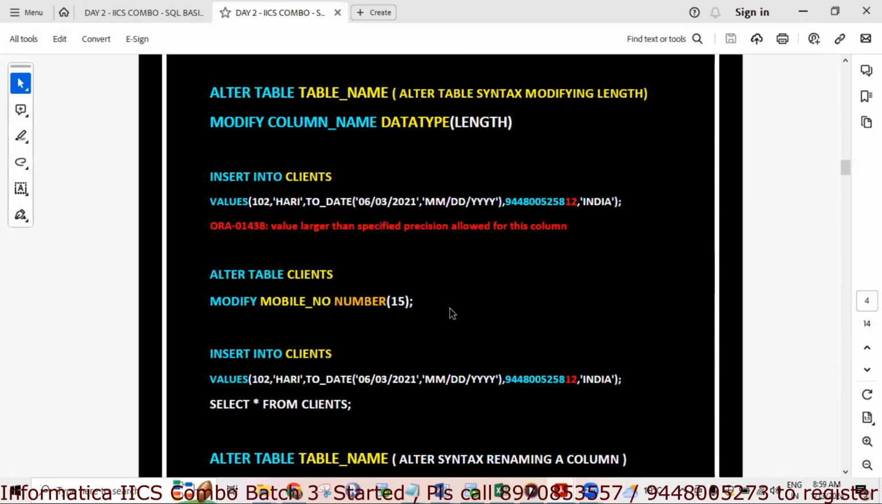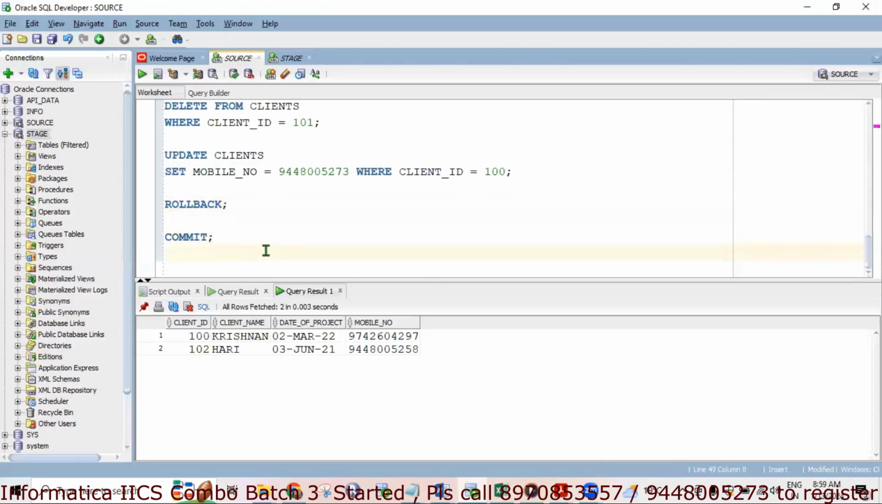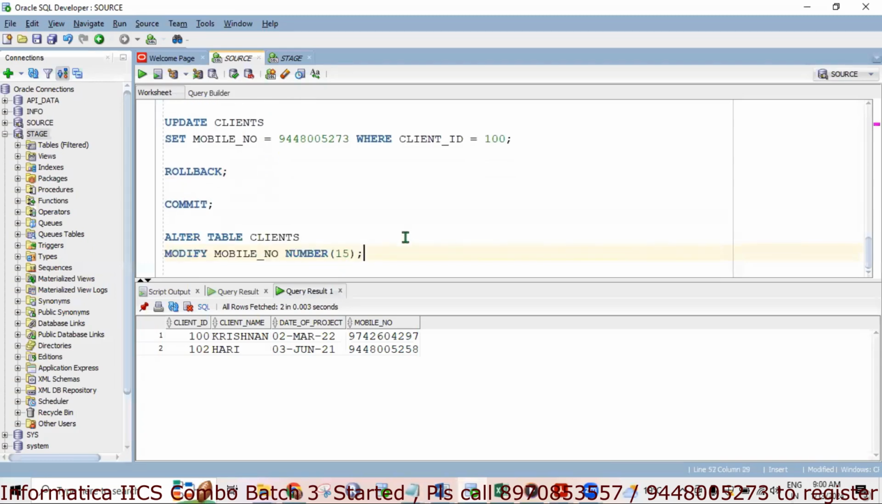Data type also you can change here. It's not that I mentioned only about this; you can change the data type also. For example, currently I am having this mobile number as the data type. I can make it as varchar2 here. For that, you have to give the varchar value, then only it will allow. Clear, right?